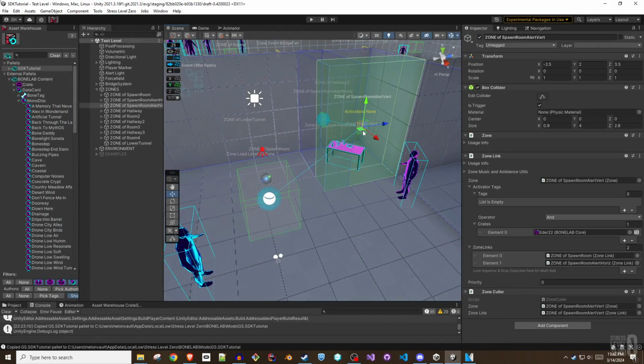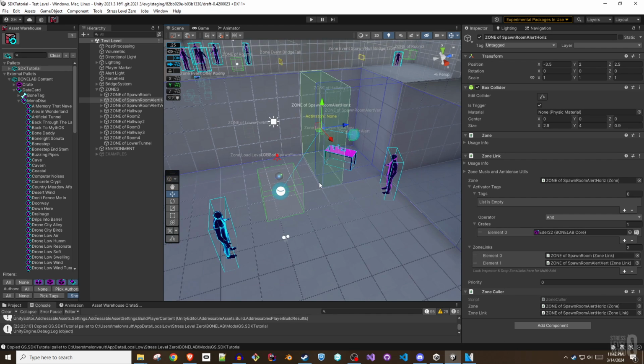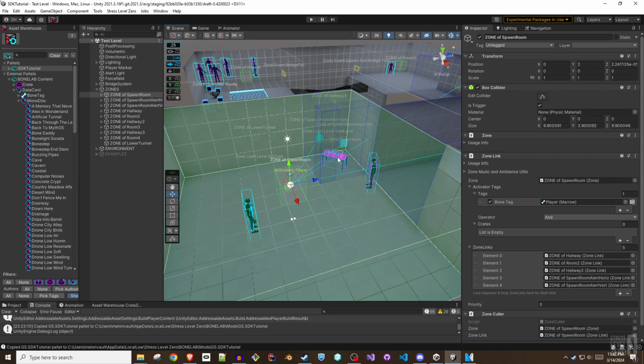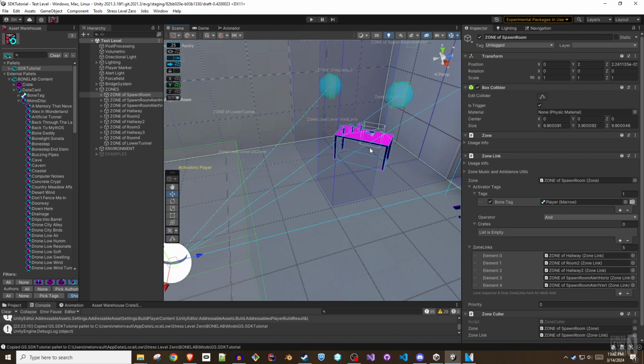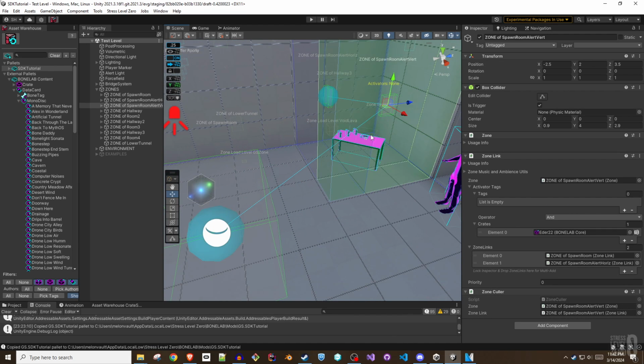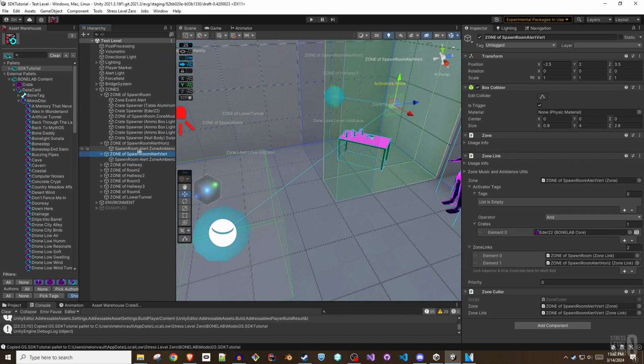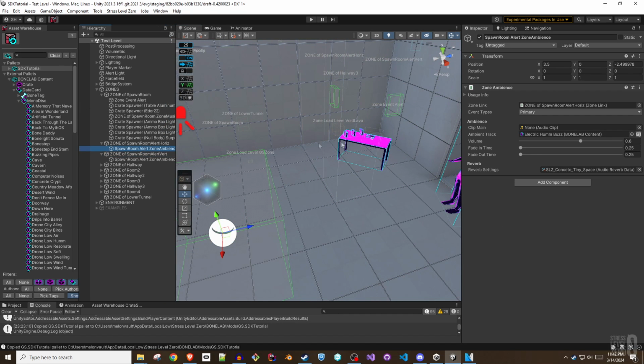An advanced feature of zones with zone links is that you can nest zones with zone links within each other. In this case, two smaller zones with zone links reside within the main room's zone link bounds. They act as a cage for the Eater22 and have it as their valid activator. As the gun leaves the table, it will enter these nested zone links, which trigger a zone ambience change that plays a looping alarm buzz.